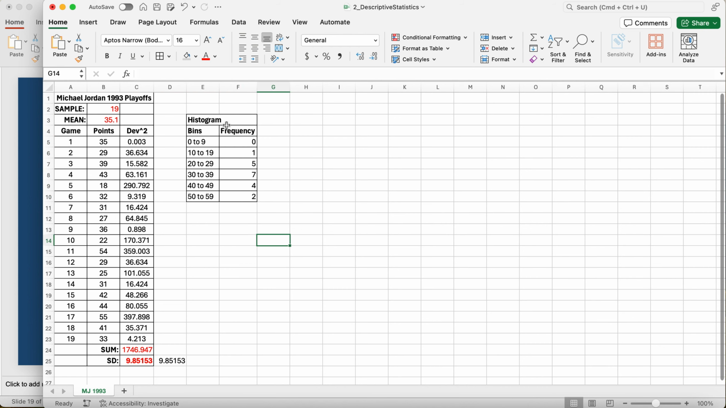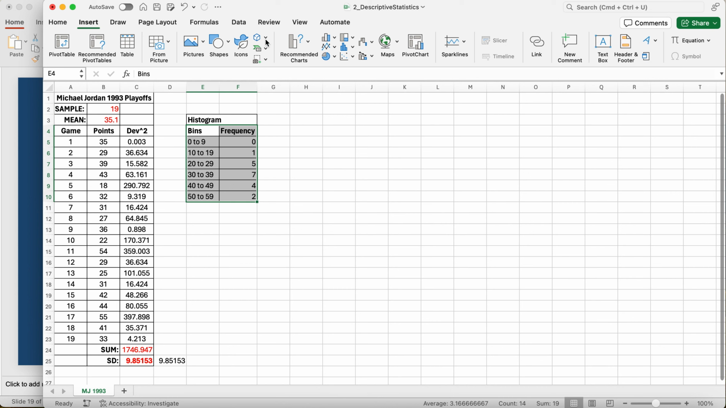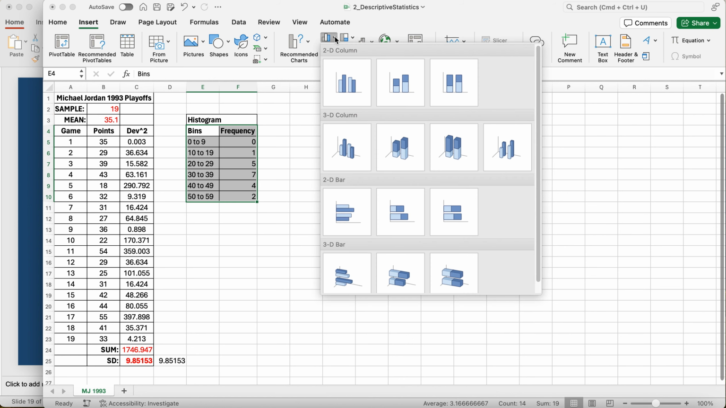All right, so I've got my bins, I've got my frequency. I'm going to highlight this table, insert a bar graph. And so there's all sorts of charts here. The bar graph option is this one. I'll come back to this one, which looks similar, in a minute. You can pick any of these. This is more your aesthetics, which you like.